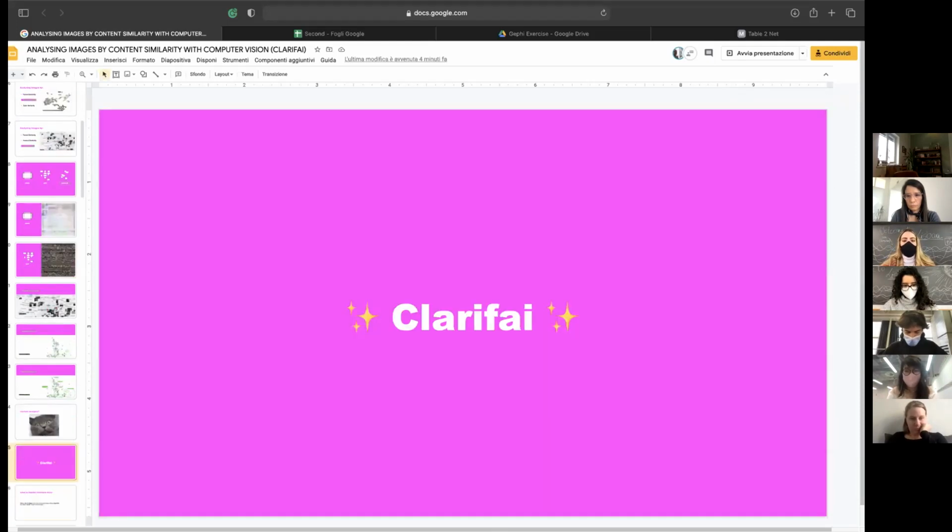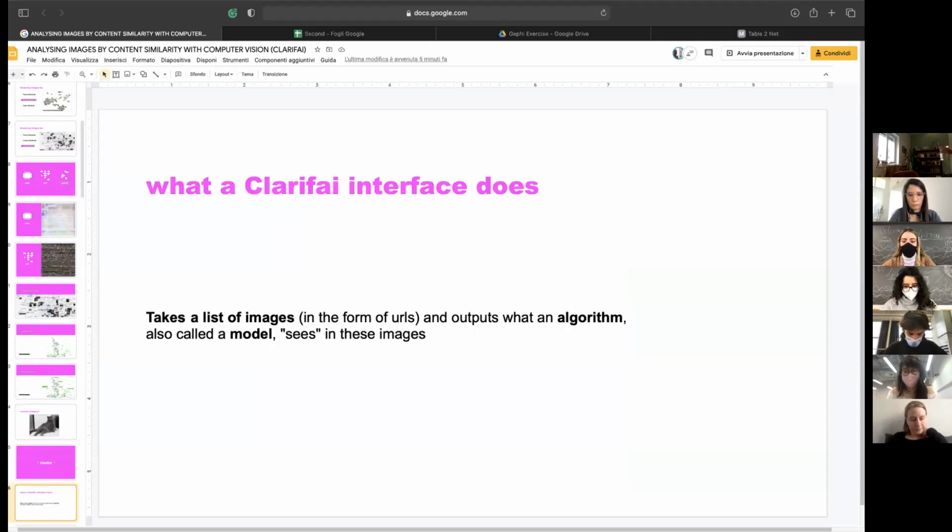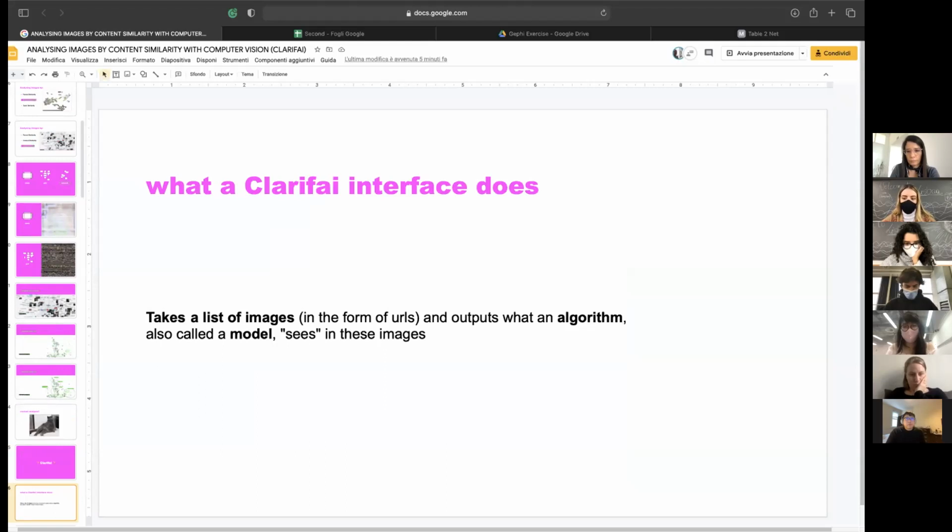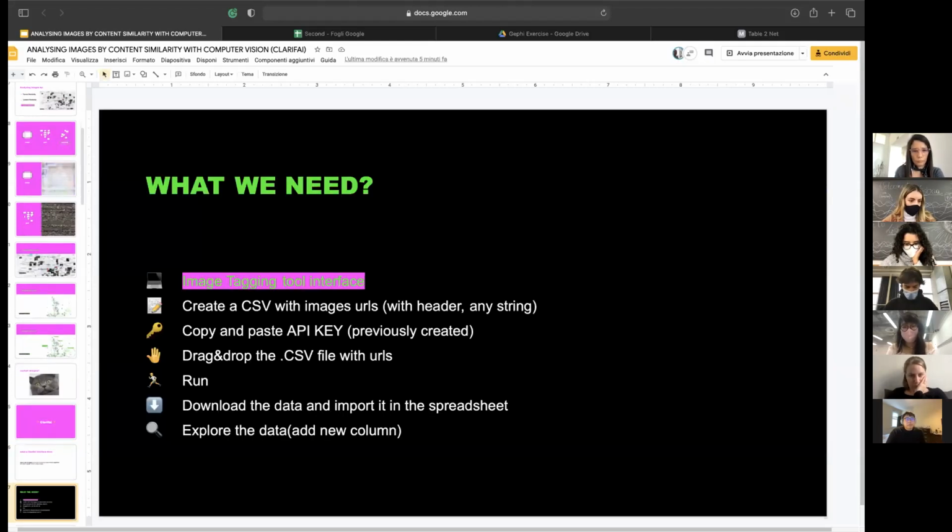What does CLARIFAI allow us to do? CLARIFAI helps us to visualize images according to their content, according to how their content is classified by a machine learning algorithm. To do this, CLARIFAI takes a list of images in the form of URLs and outputs another list of images with the addition of two columns. One for the concept and one for the confidence. I will explain what these two columns mean in the next slide.